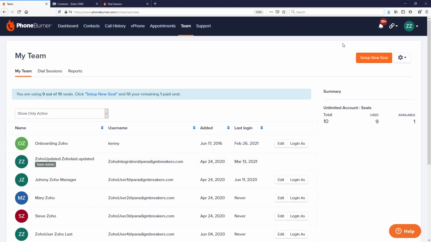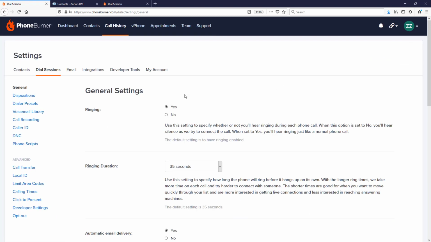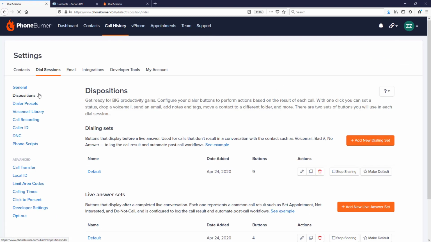And when we're logged into PhoneBurner, we're going to click on the settings menu in the upper right-hand corner. We're going to go to dial session settings, and we're going to click on dispositions. This is where we go to manage our dispositions.